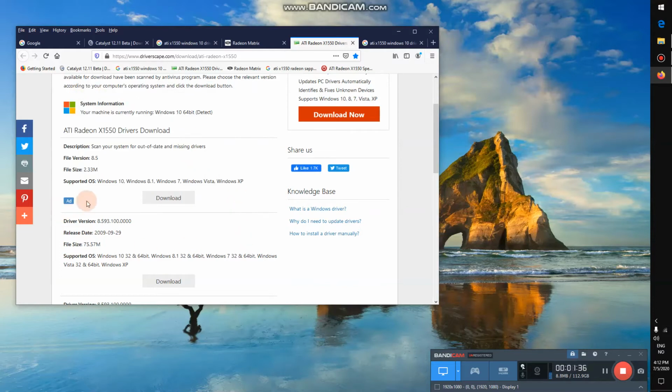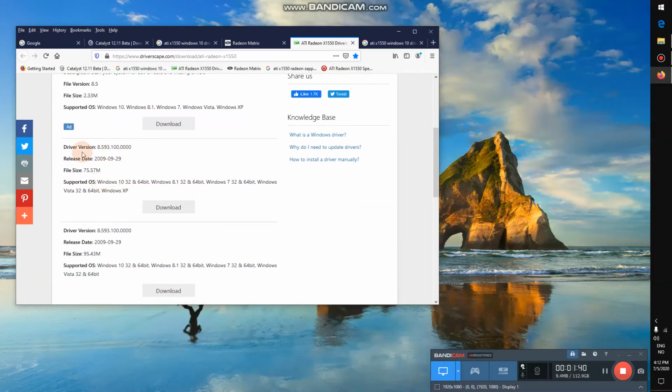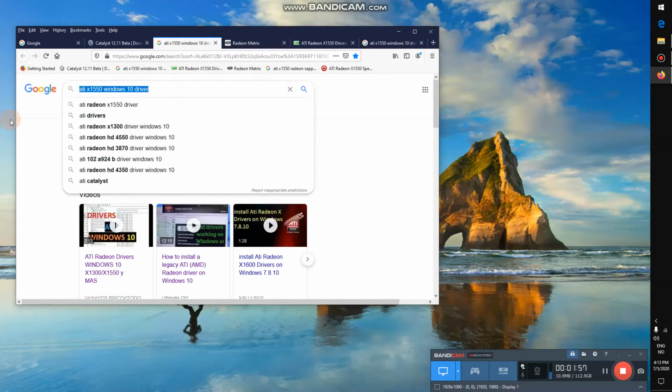it's like an ad. See here, it says ad. That's not the driver you want. The driver I downloaded was this one. And I did that because it says that it supports Windows 10, 32 and 64 bit. So I downloaded that.